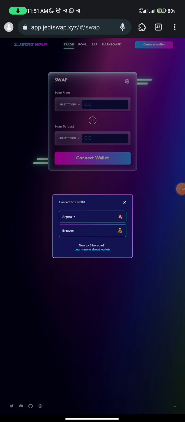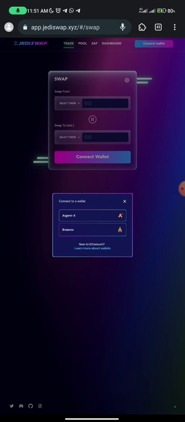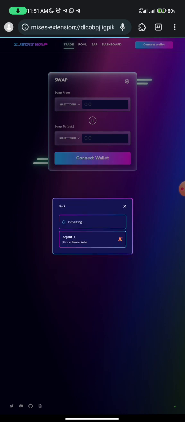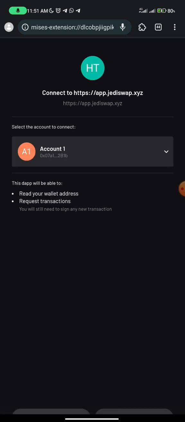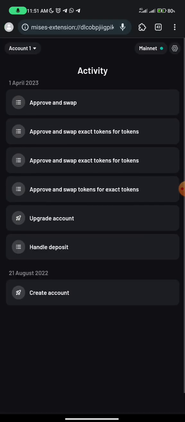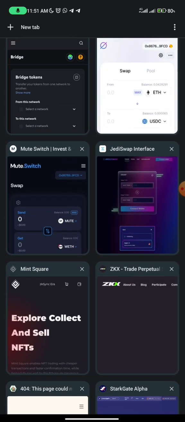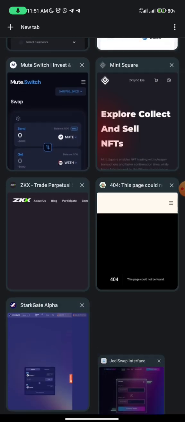So now just click on Agent X, since we are using Agent X. When you click on it, I'm sorry, I think I clicked the wrong one, yeah. So now click on connect. When you click on connect, here we go, back to your wallet. Let me bring it close to my extension.